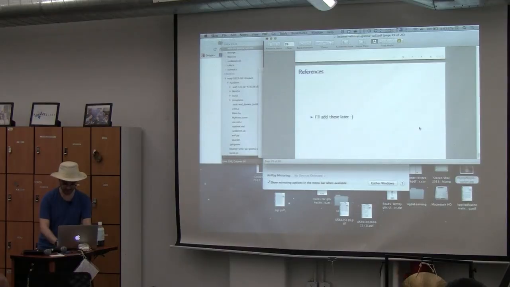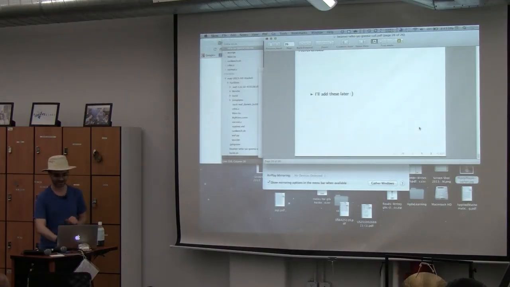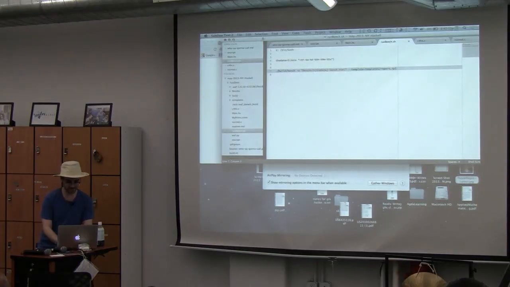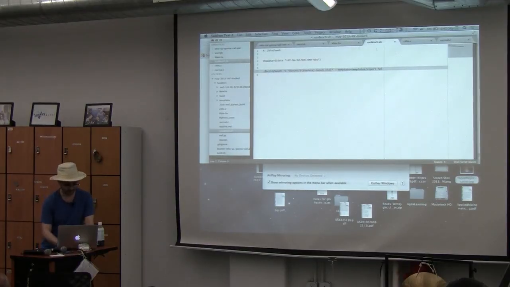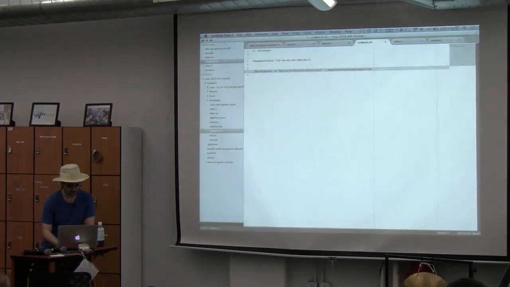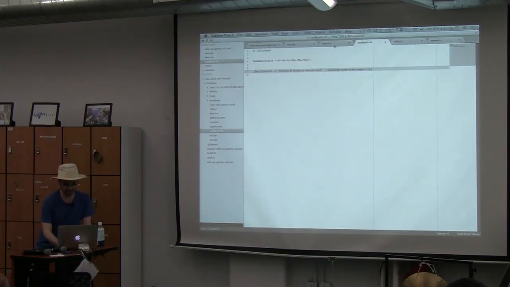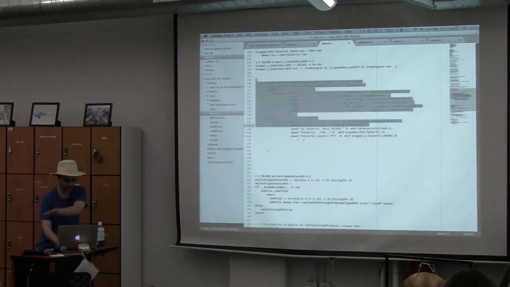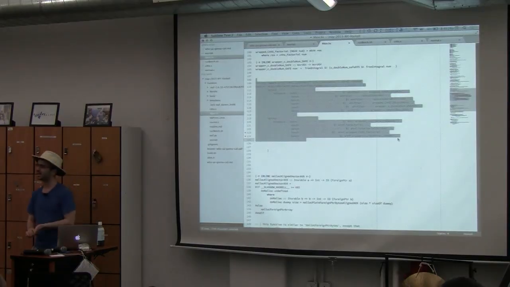OK, there was another slide. So references, I'll add those later. OK? OK, so first let me note that I too use Sublime, even though I'm not on Windows. So let me just first show you the code I haven't shown you yet that I'm going to benchmark.